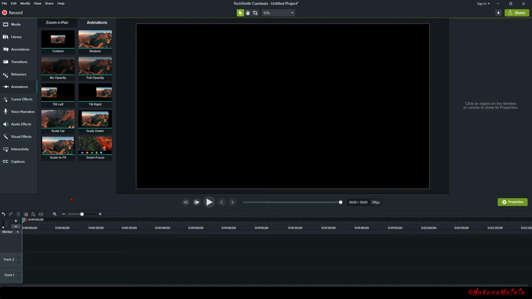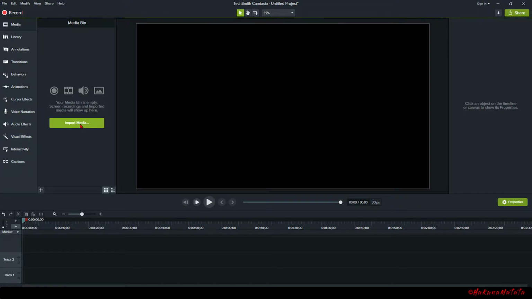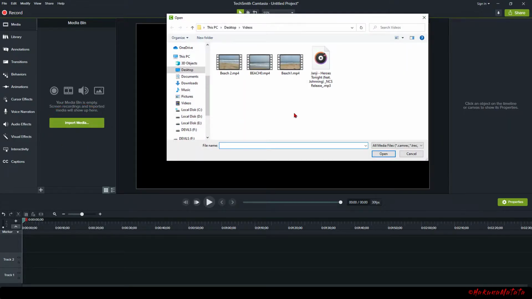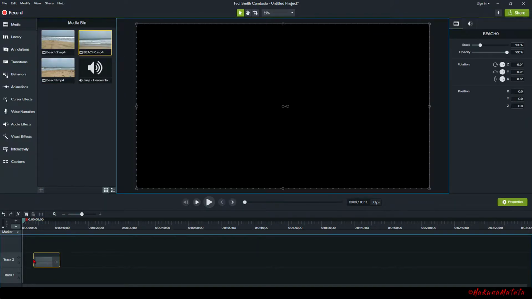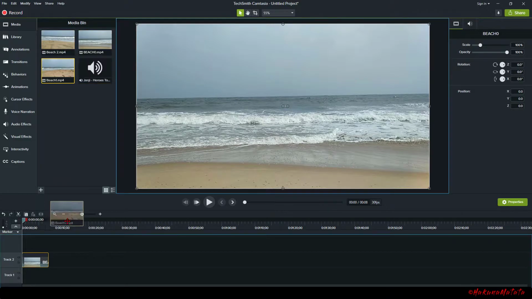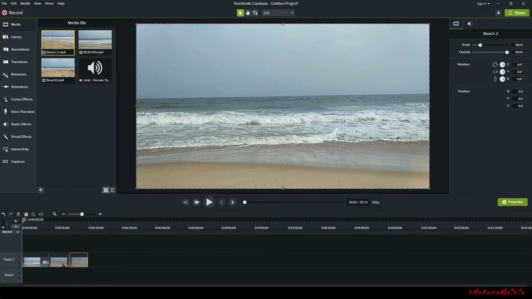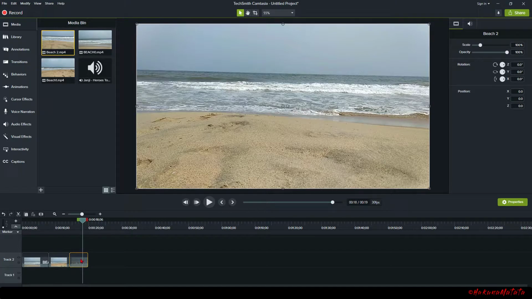Let's start editing. To start editing your videos, audios, etc., you need to first import your media files into the timeline. Click on Import Media button or drag and drop from your folder directly into the timeline. Now you have to adjust the clips and audios as per the requirement by moving it along the timeline.